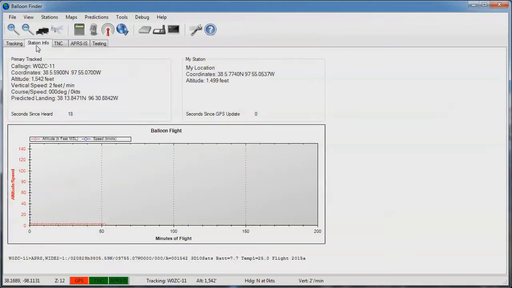To get more information, we can click on the Station Info tab and we can see again the primary tracked call sign, the coordinates of the balloon currently, the altitude, the vertical speed, and we can see the details for the course and speed. There's also a predicted landing spot that's predicted on the fly. Down here we can see that it's been 17 seconds since the balloon was last heard, which is a great troubleshooting tool to determine if the balloon has suddenly gone silent.